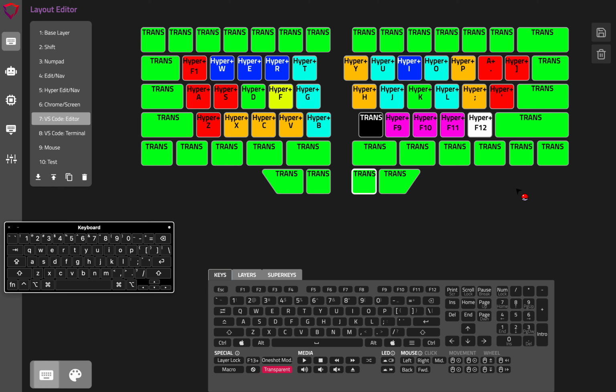Hello. Today I'll show off my VS Code editor layer and terminal layer. I've been using both of these for about 2 weeks now and wanted to release a video before I start getting into more complicated stuff where I include macros that combine commands. Right now these are all just one single command.